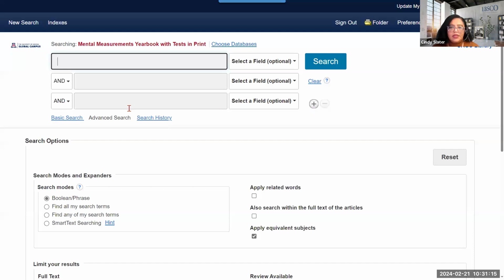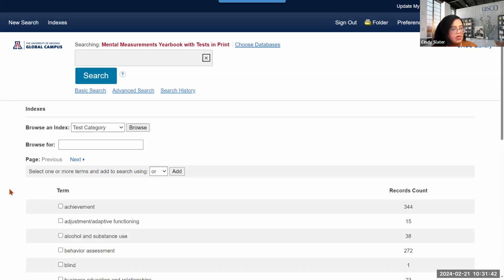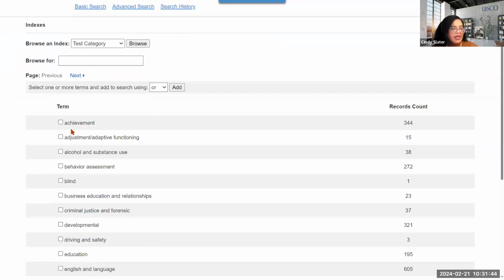There is another way that you can explore the content, and that's up here in the top toolbar. Now, when we click on indexes, we've got the ability to browse index. And when you click on select, then we've got a list of different indexes within the database. So maybe we want to see things like, let's use the test category. When I click on the index of test category and I browse, you can see here we've got the different categories and we can see how many results have been mapped to that category.